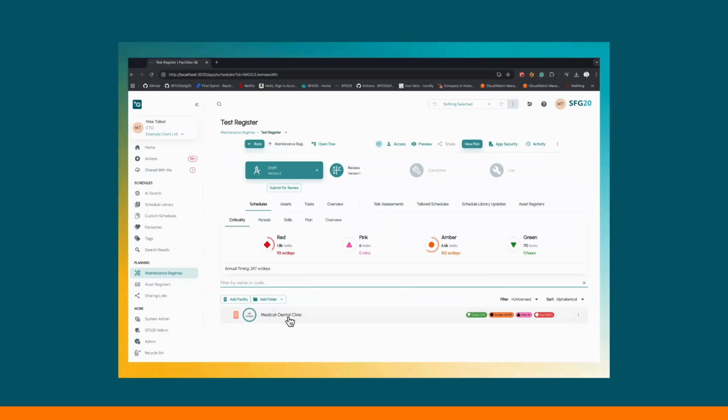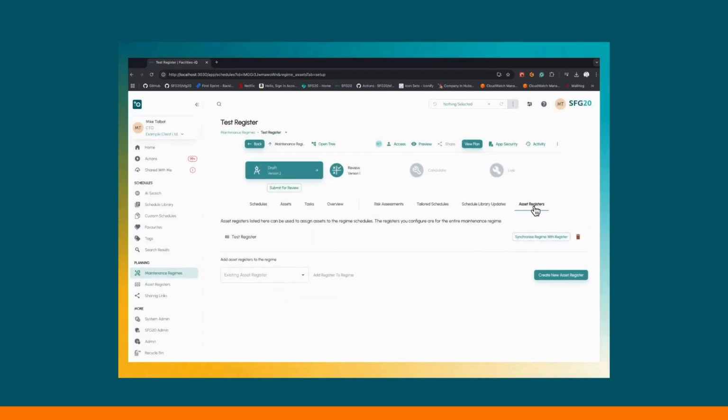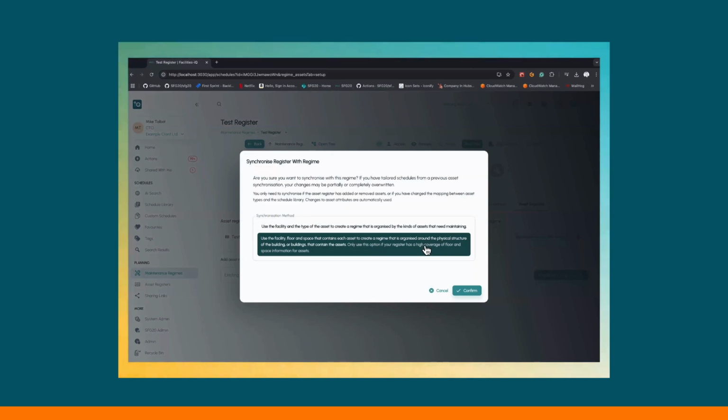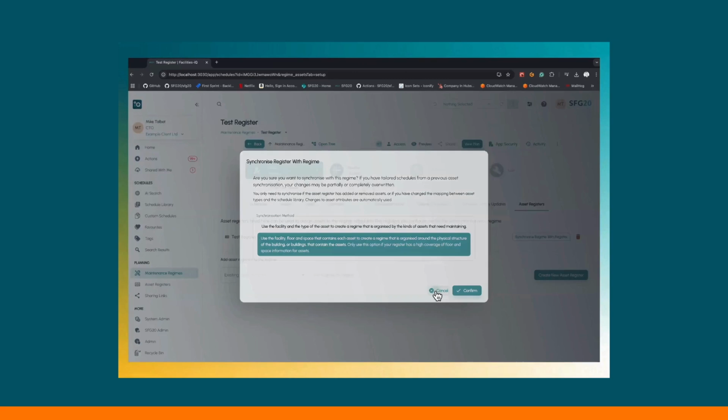And the way we built that is very straightforward. We go over to the Asset Registers tab here. This is a tool that our professional services people use in the first instance. And what we can do is we can just take that register that's been set up, and we can just synchronize that register into this regime to create the structure of it. And when we do that, we could choose to organize it by the physical structure of the building, so the facility, the floor and the space that contains the asset, or we could do it by categories of assets. So we could have all of our air conditioning units together, all of our fire prevention systems together, those kind of things. So either way, we can do it either of those two ways.